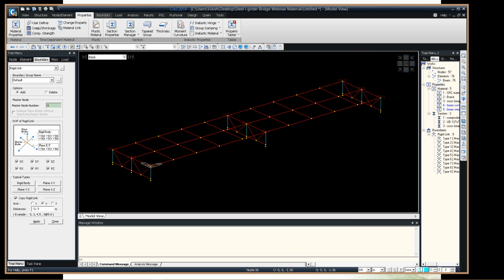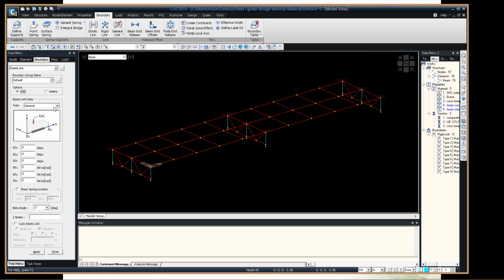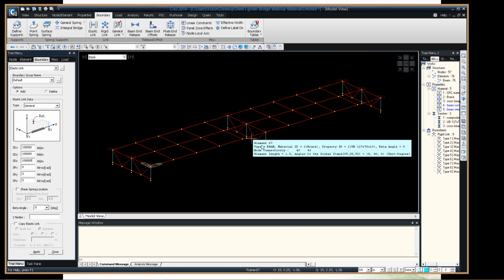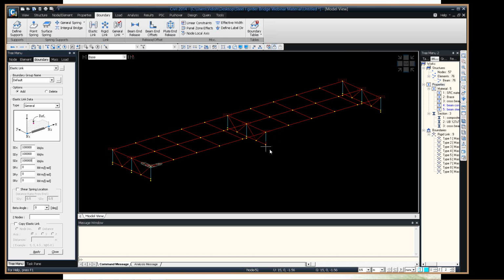Now finally, I'll create my bearing property. So I'm using the elastic link condition, which is basically a spring in 6 degrees of freedom. So I'm going to define one of the support regions as a pin support, and the rest will be roller support. So I'm taking the mid region as the pin support. Okay. And the rest I'll be taking as roller support.